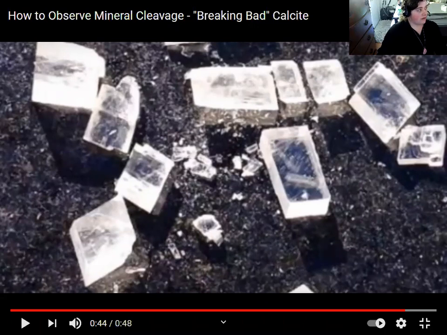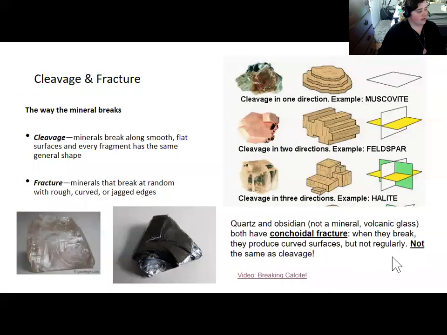I like to include that because it's sometimes conceptually a little hard to understand what I mean by cleavage, but it's about the mineral breaking. Rocks are made of many different minerals usually. Other questions before I move on from that?